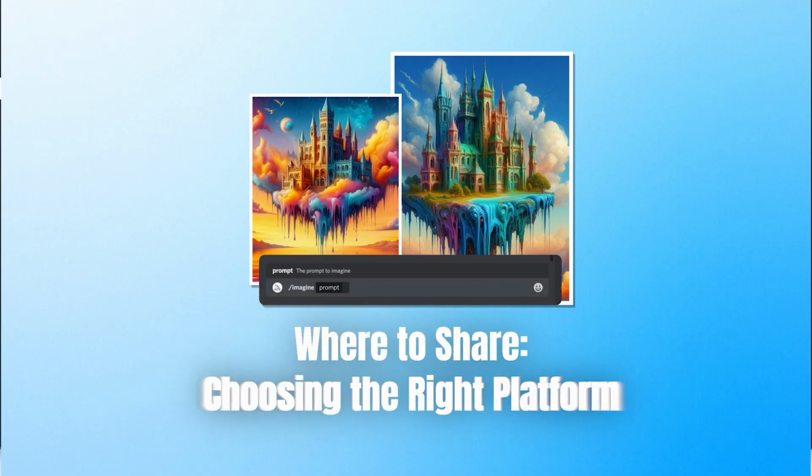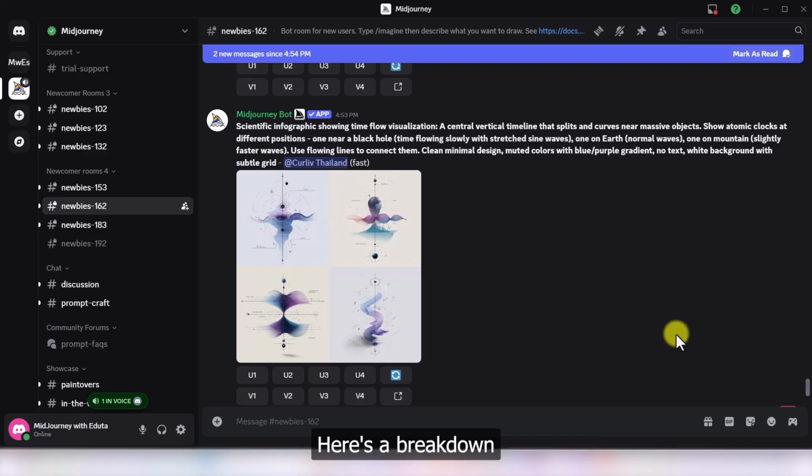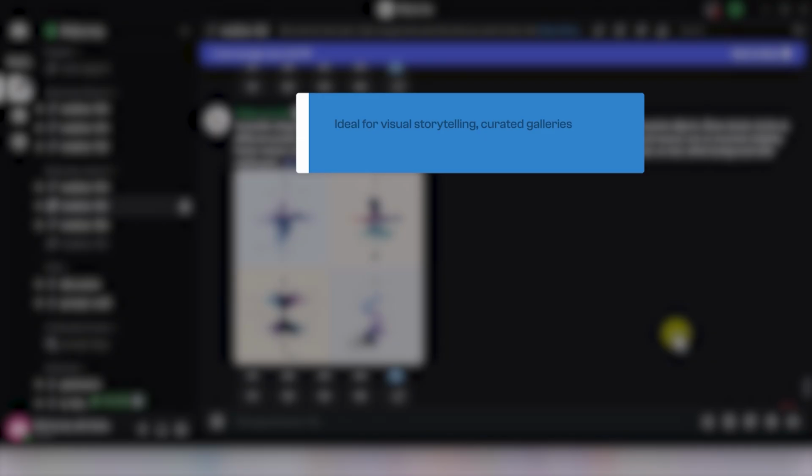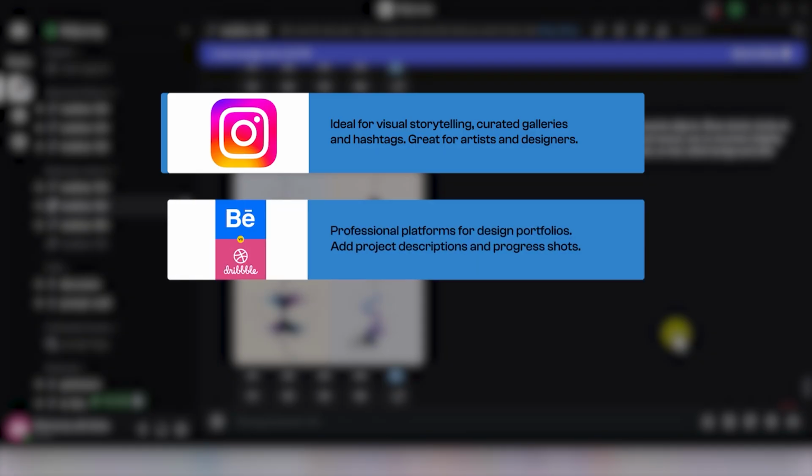Where to share? Choosing the right platform. Each platform serves a different purpose. Here's the breakdown of the most common ones. Instagram is ideal for visual storytelling, curated galleries, and hashtags. Great for artists and designers. Behance or Dribbble are professional platforms for design portfolios.